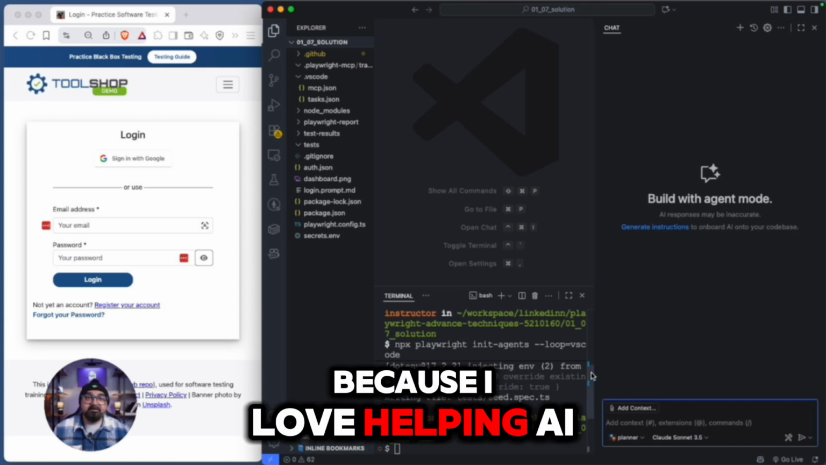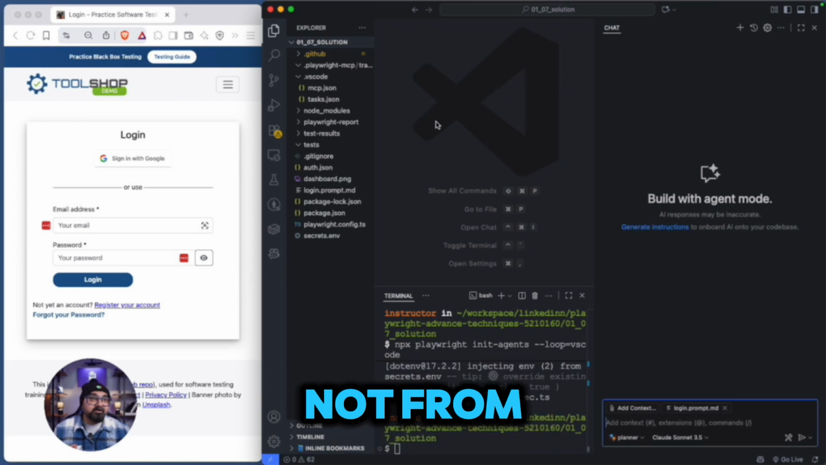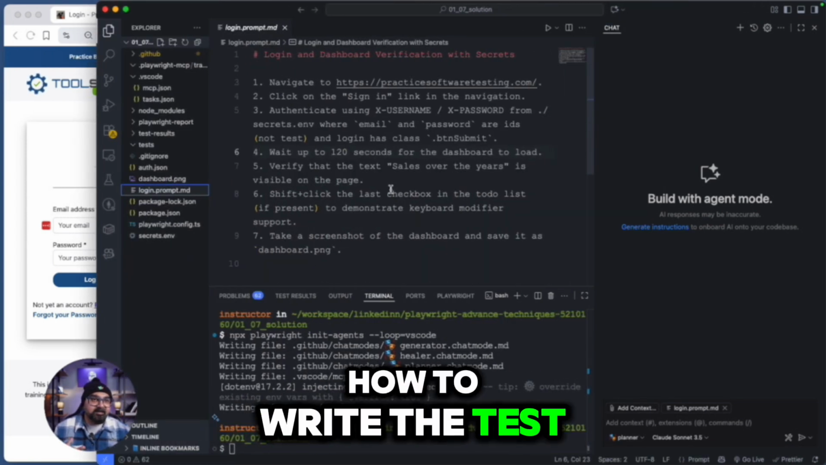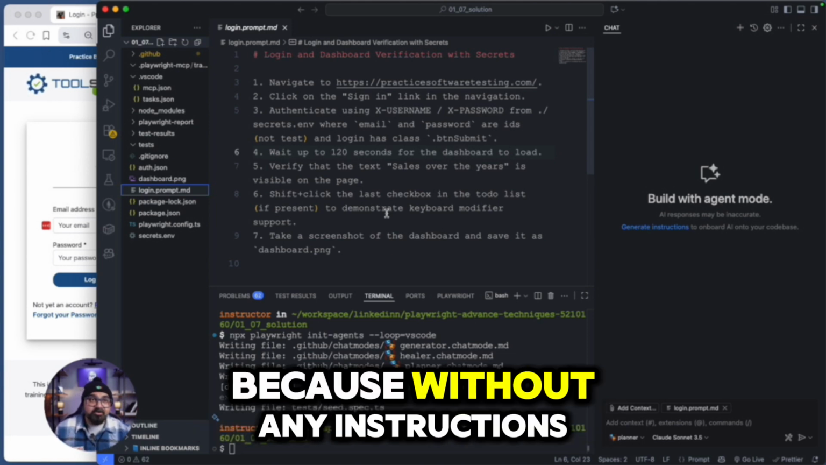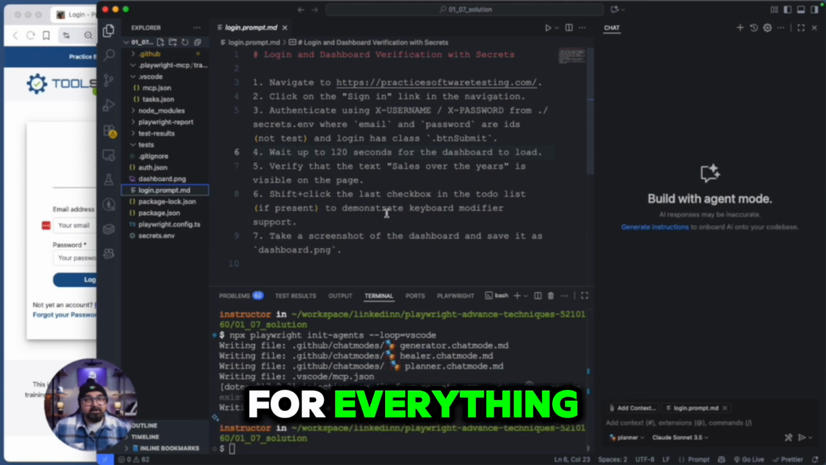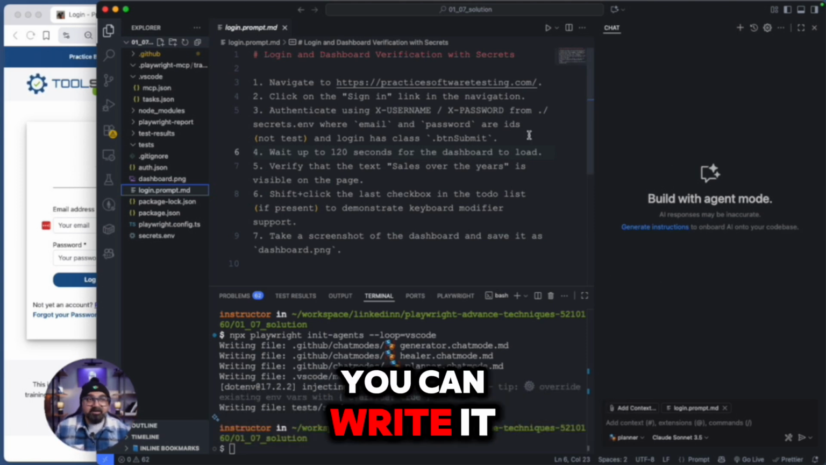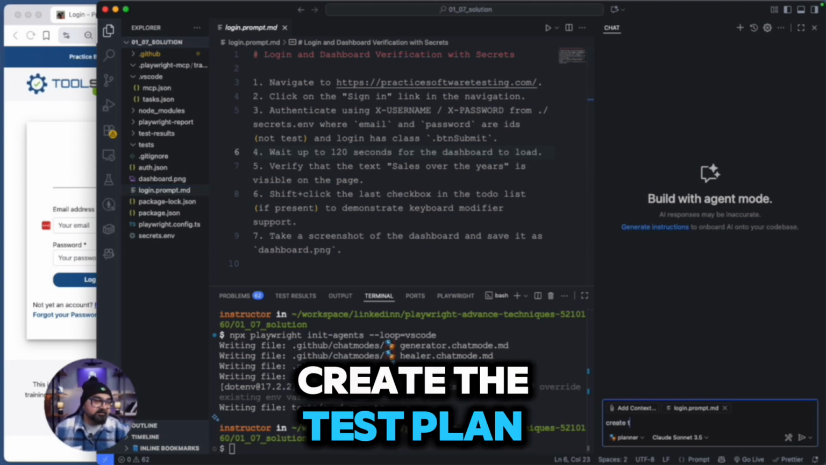And because I love helping AI, I'm going to add a context of my login.prompt. What is login.prompt? It is basically telling how to write the test, just some information so that it doesn't go haywire, because without any instructions or prompts, what I've seen is it just starts writing tests for everything. So you need to limit it to a certain context. So that's what it is. You can write it in a chat as well. So create the test plan.